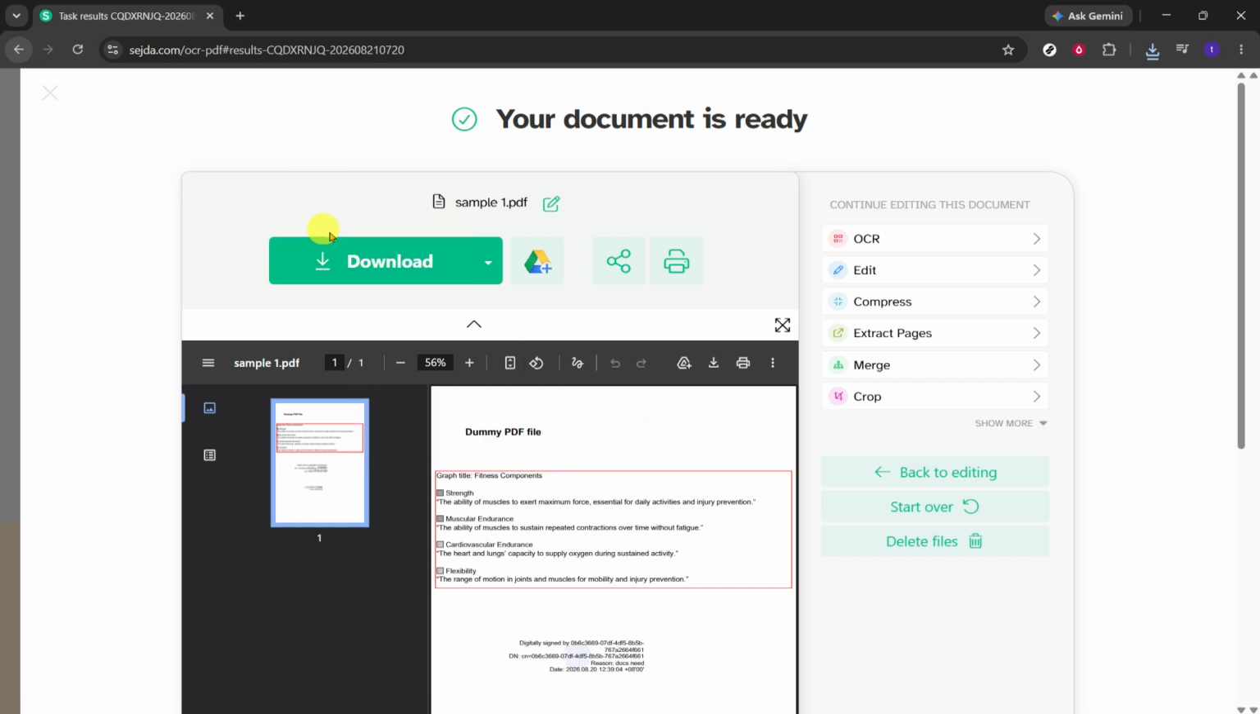Now give the tool a moment to process the file. Depending on the size and quality of the scan, this may take a little time. When the OCR process finishes, click Download to save the newly recognized version of the PDF to your device. This downloaded file is the one you'll use for editing.